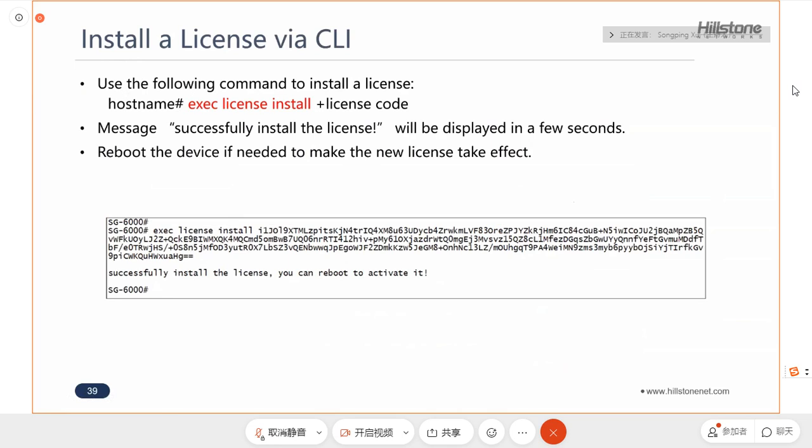You can also install the license string in the command line using the command exec license install followed with the license code. After the license is successfully installed, you will see the printout. It's better to reboot the device after all licenses are installed to make some of the features take effect. We highly recommend rebooting the device after the license install.